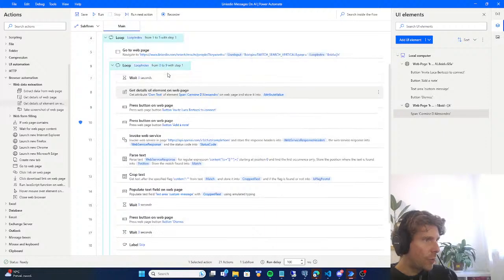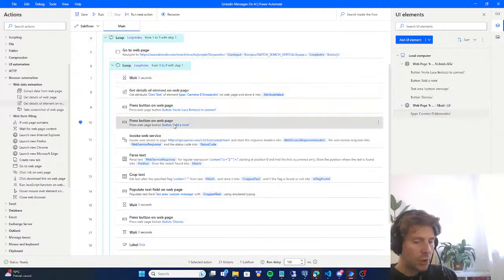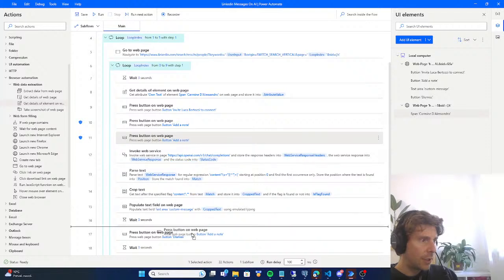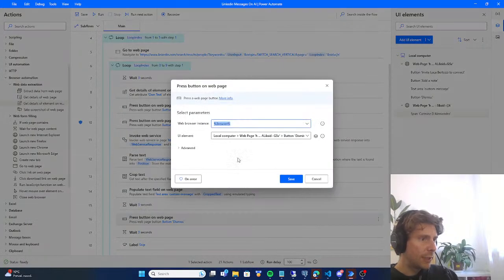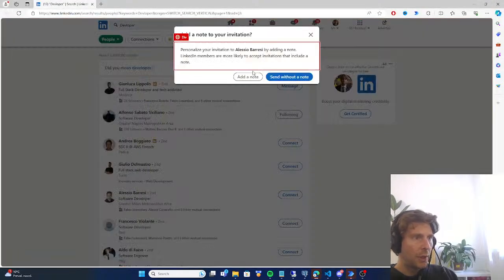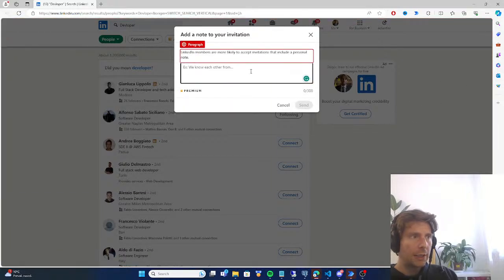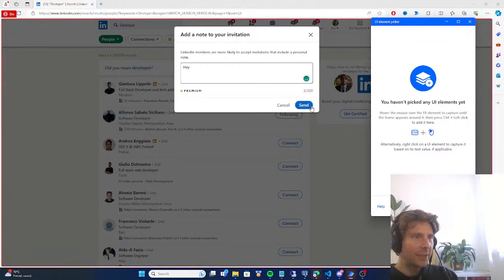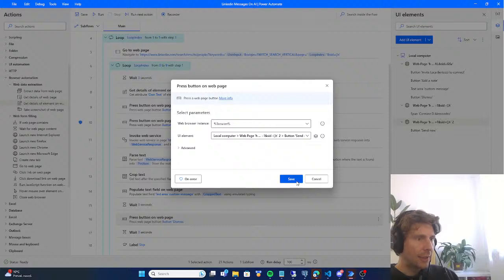We can just copy press button on web page. I think we can just copy this right here, add it press button on web page instead of the dismiss button. So we can just take the dismiss button and change it to the send button. Let's add a new UI element, connect, add a note, and let's type some text and then let's send them the message. Okay, it's not going to send it. That's great.